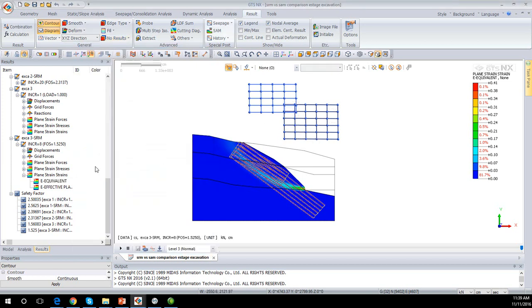And what we see at the bottom as well here is the results by the two methods. So we can see for the SAM method in stage 1, for the SAM and the SRM method in stage 2, and for the SAM and SRM method in stage 3, and they all match pretty clearly, 2.5, 2.3, and 1.5 in each stage.